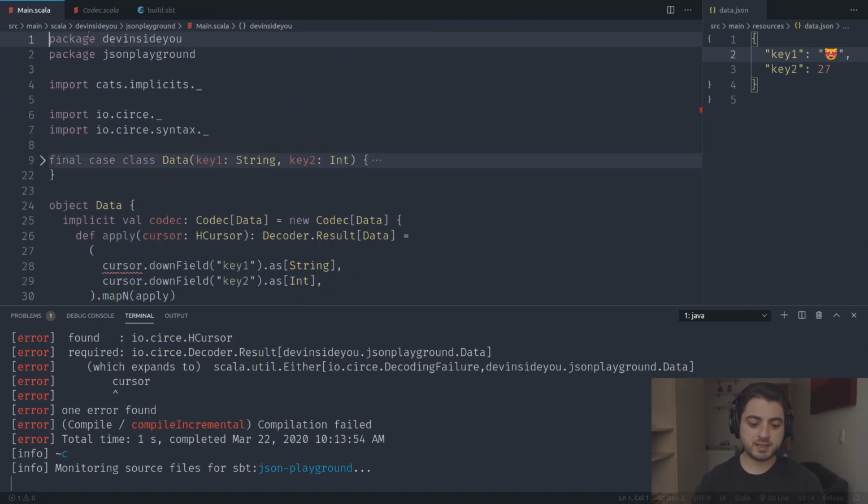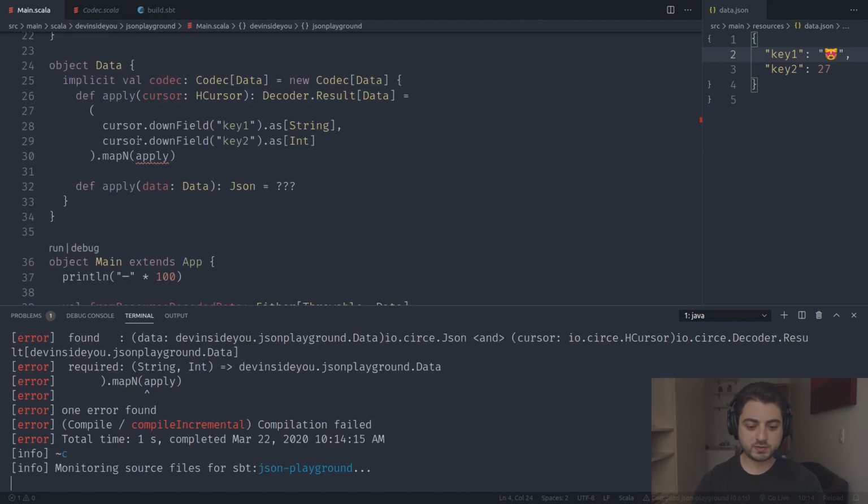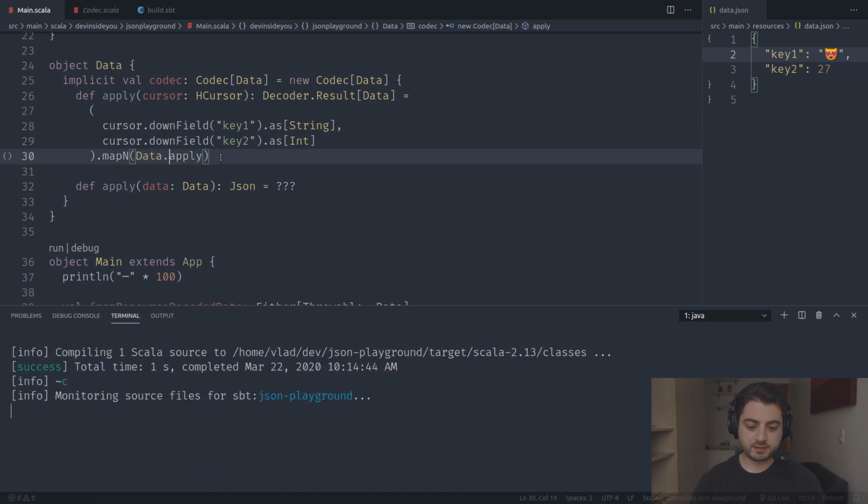So map n comes from cats. We already have cats implicits. Okay, so it actually should compile. It doesn't like me, because it thinks that we're calling this one. I actually want to call data.apply. All right, and now this should be enough.